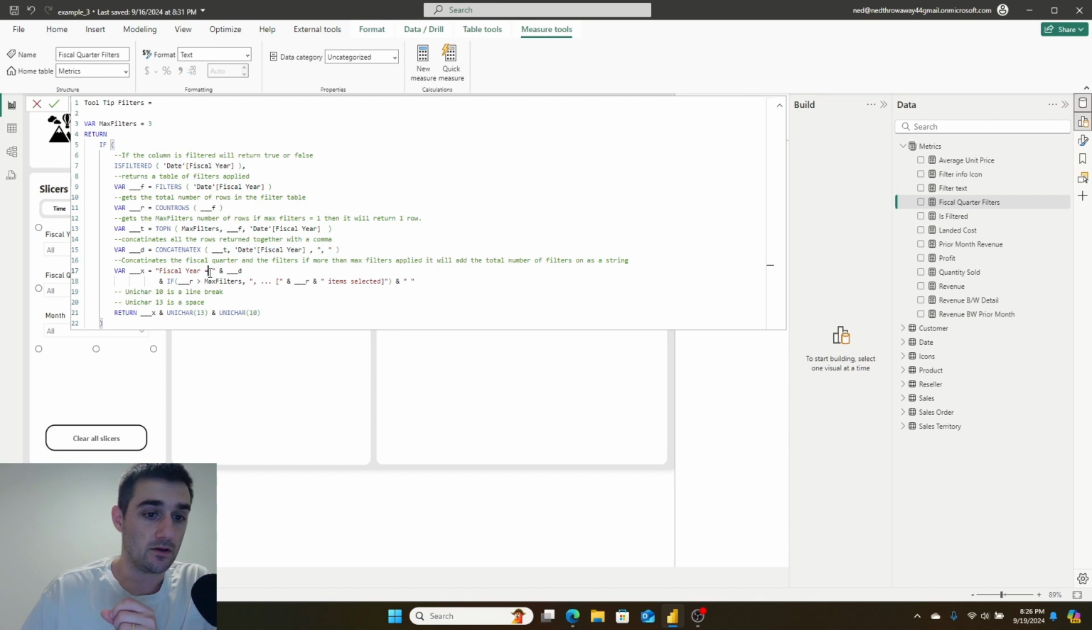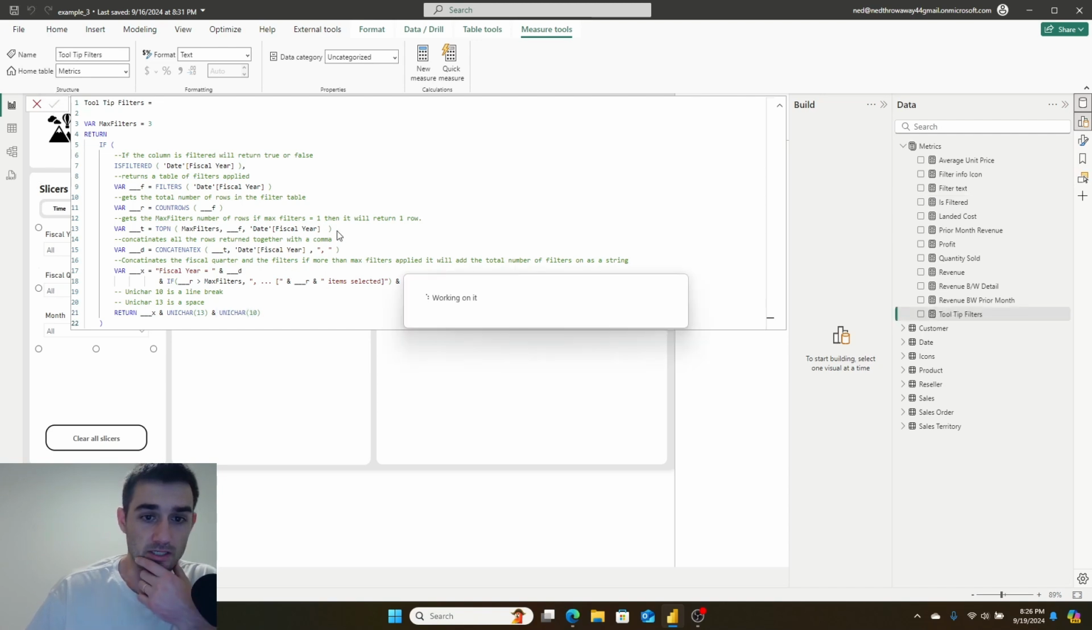Finally, it's saying we're going to concatenate the final string that we're then going to display, which is fiscal year equals, and then it's saying if the total number of rows is more than 3, display the first 3 rows, then display the number of rows, like items selected. Then finally, it's returning that plus a space and then a new line. Okay? So let's see this in action.